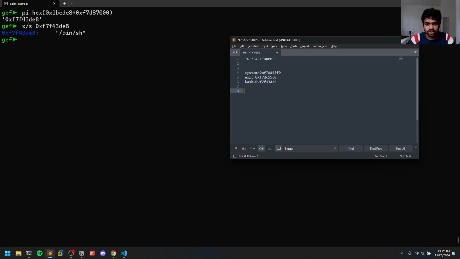The payload is the buffer, which is going to be our 76 As, then the system address and the exit address. This exit address is actually not required. As this is 32-bit, you can pass 4 Bs or 4 Cs or some random data just to fill the space. But whenever you identify an exit address, just try to pass it and see, because exit helps you gracefully exit the system call. So that's how it is.